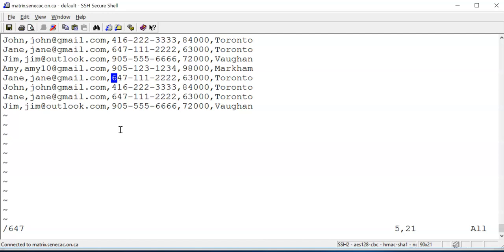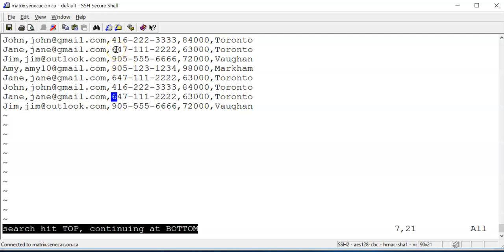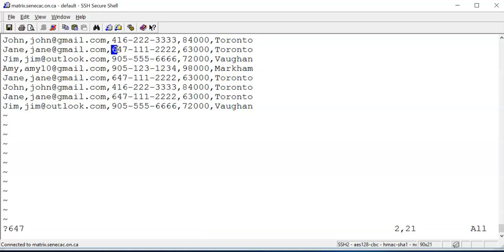And again, what if I wanted to go from here backwards? So instead of searching forward, which it normally does with this scenario, I can go question mark and then the pattern, so that it'll go back. So escape colon, question mark, 647. And now instead of going down, it went from here to this line. And again, I can keep asking it to repeat going backwards with an N.